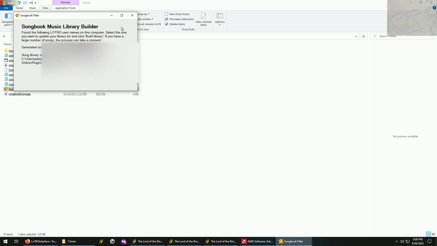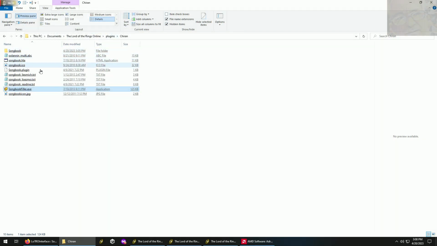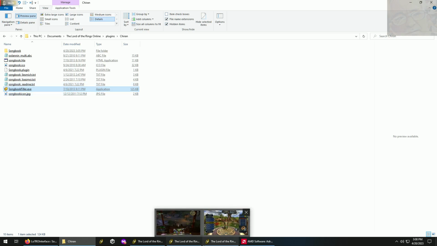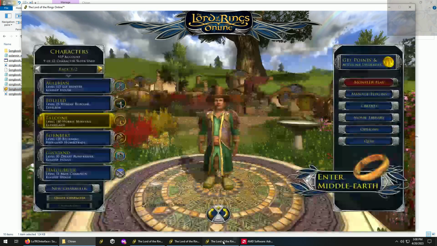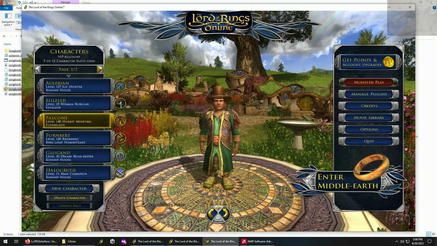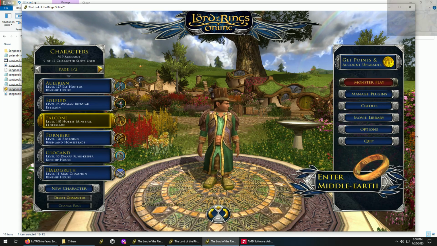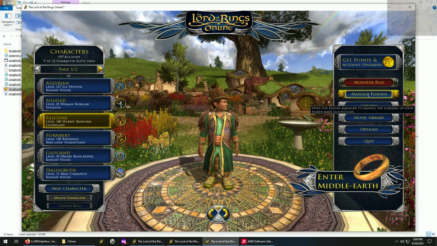So in the future, if we want to add additional ABC files, and I'll show you how we can do that in a moment, they're going to be underneath that same music directory, and then we can use this little program, this little executable, which builds a library of songs. You need to do this first in order for the plugin to be useful. And now we've done everything that we need to do to set up the plugin. So we're going to go to, there's a couple ways you can access your plugin manager. On your login screen where you see your characters, you can go to manage plugins.